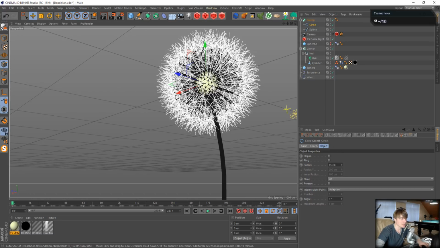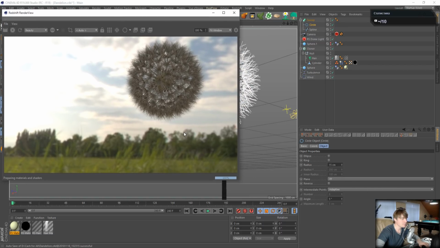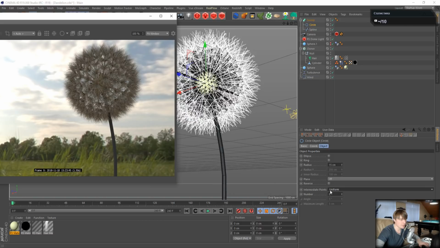Yeah, very nice. Render and check what I get. Okay, looks very nice. You see, yeah, I have it. I change my adaptive settings for, I think, uniform. It will be, no, maybe not uniform, just a moment, maybe natural.